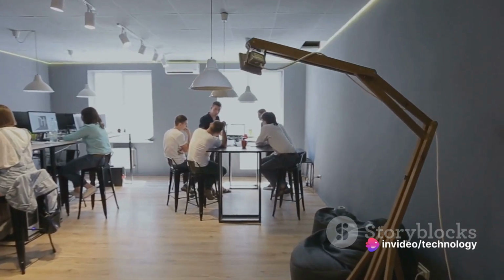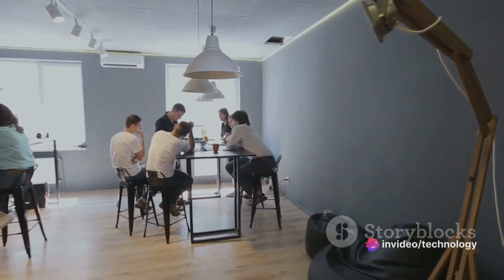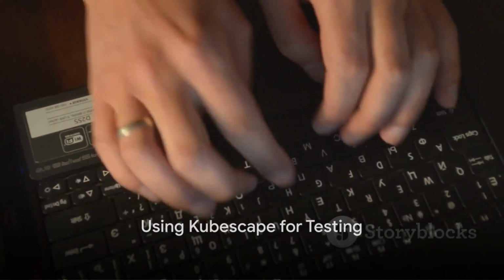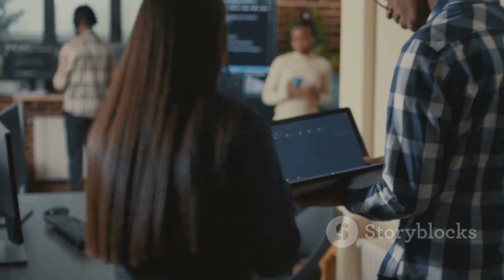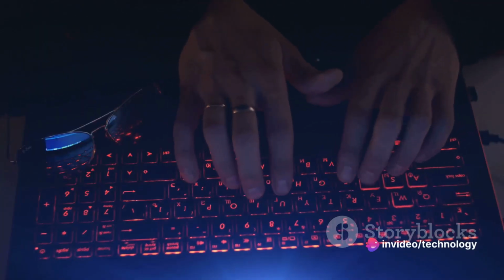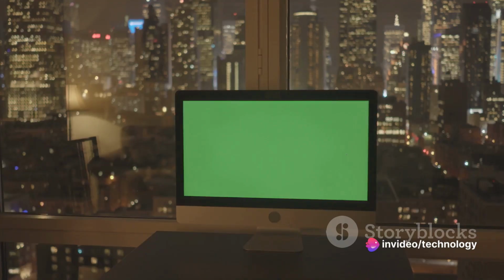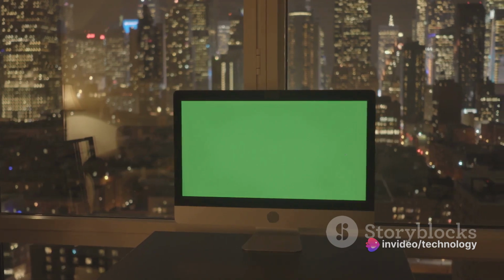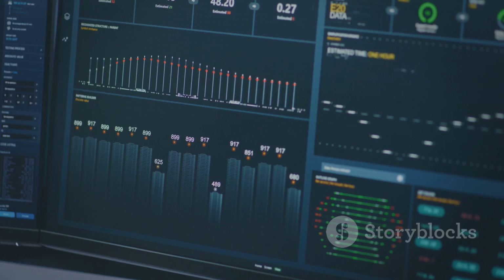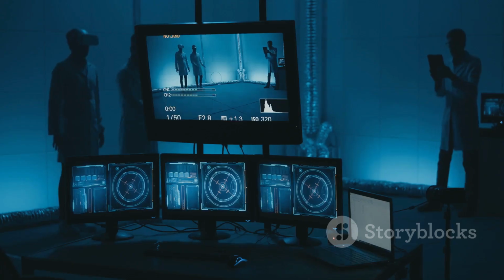With Kubescape set up, you're ready to start testing your Kubernetes deployments. Testing with Kubescape is straightforward and highly effective. It's time to put this tool to work on your Kubernetes deployments. First, you'll need to run the scan command. This command is as simple as typing kubescape scan run in your terminal. Kubescape will then perform a comprehensive check of your Kubernetes deployments against known industry benchmarks.